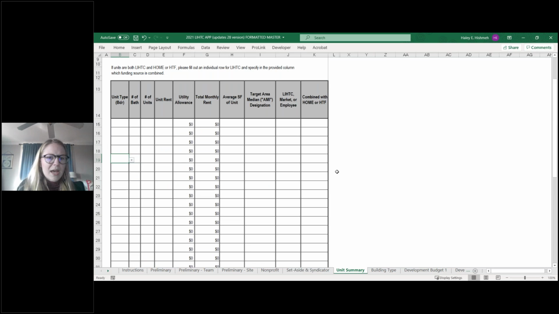So then unit summary is one that has changed quite a bit. So the content throughout the application has not changed. Let's make sure. It has not changed. Okay, there we go. But the way that we formatted and we asked for the information is what changed. So that might be alarming at first, but hopefully as you work through it, it ends up being easier and more straightforward. That's our goal.